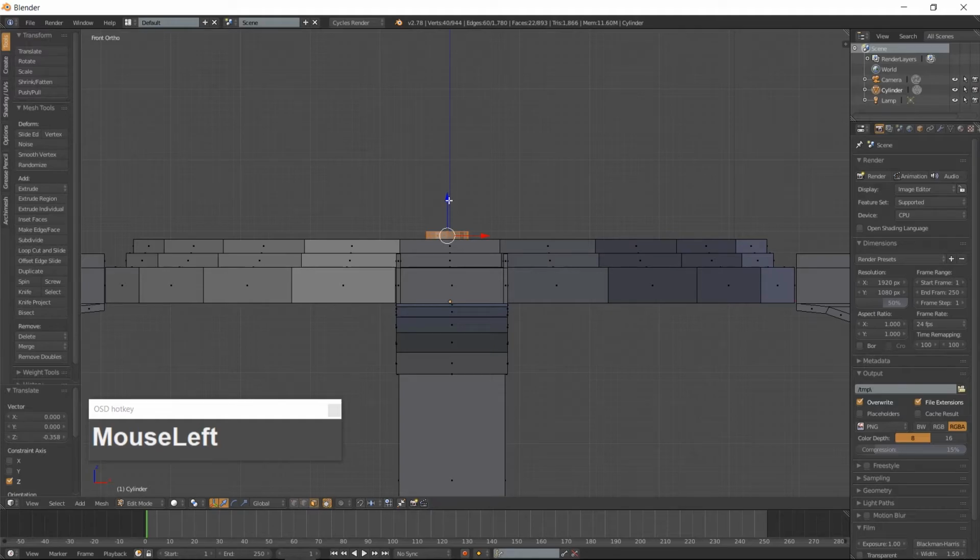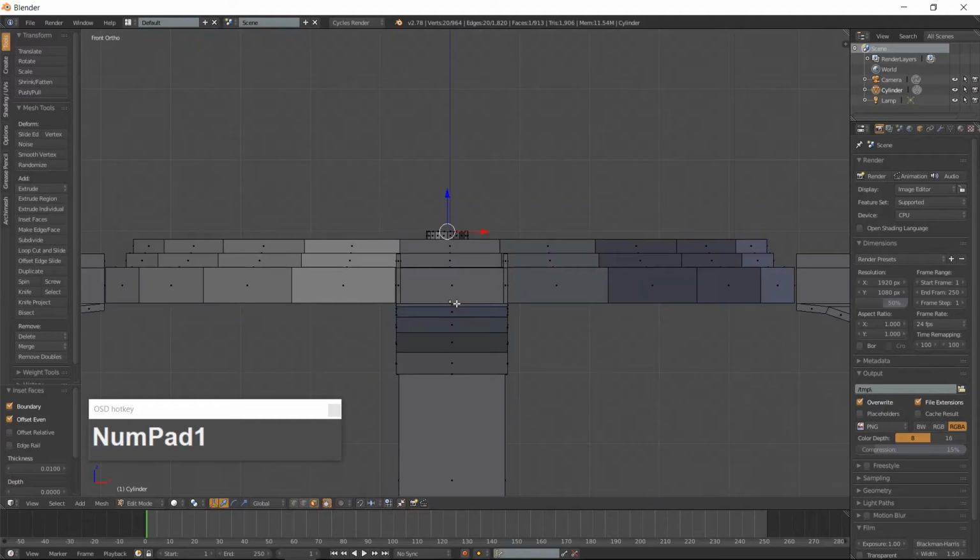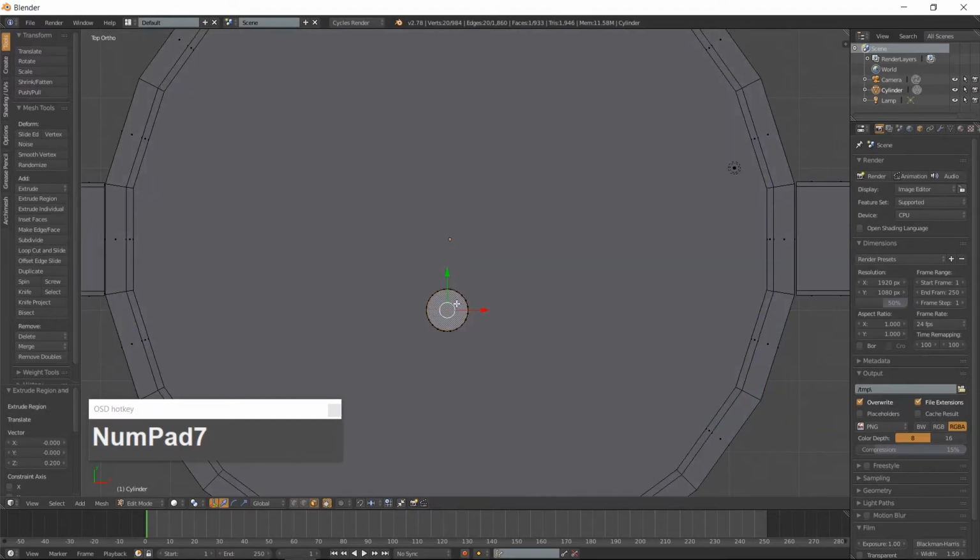Go into top view, which is 7 on the numpad. Then select the top face of the cylinder and inset it just by simply hitting I. Then go into front view, which is 1 on the numpad, and extrude the face along the z-axis, E.2. Then go into top view, which is 7 on the numpad. Select the top face of the cylinder and inset it by simply hitting I.